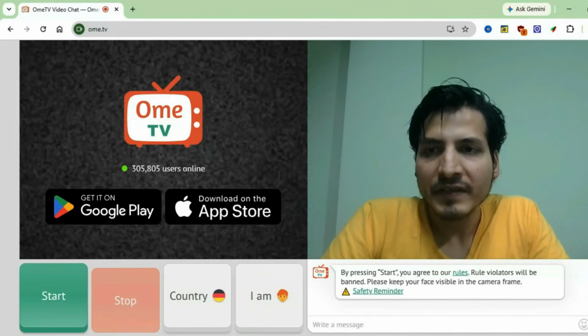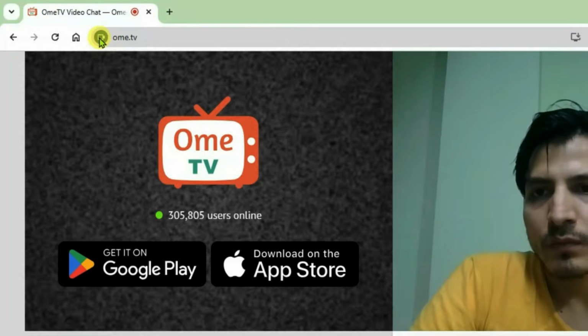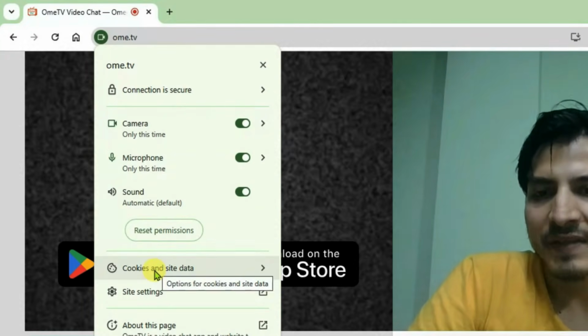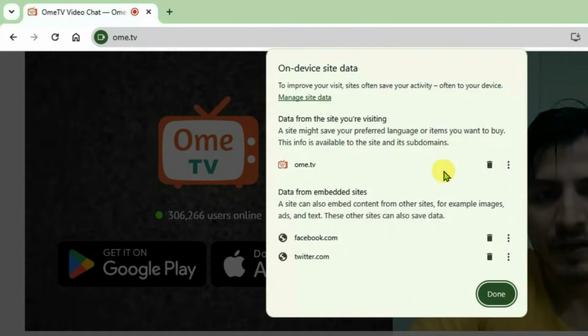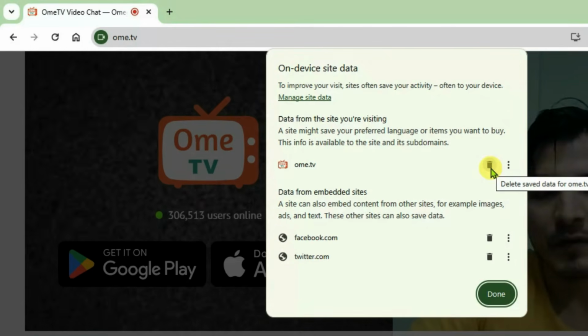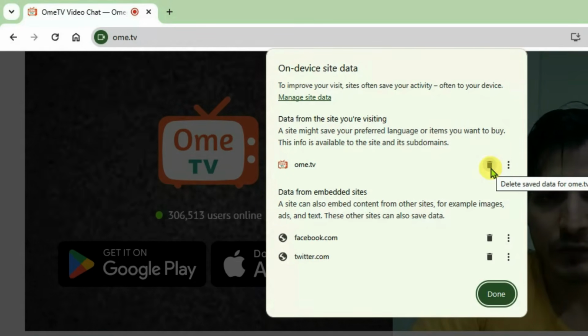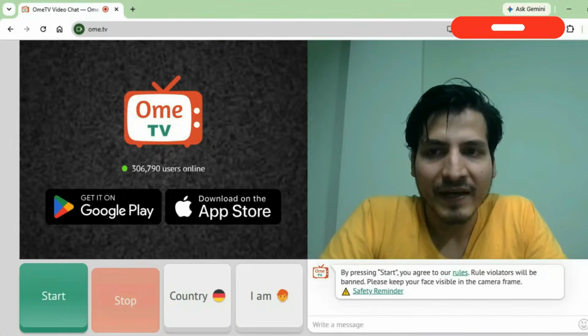In any of the cases, if it still doesn't fix the issue, you're gonna have to click on this icon here at the top, go to cookies and site data, manage on device site data, and just delete the site data for Ome TV, and then you have to relogin back and it will fix the issue. So that's how you can fix the error. You have denied access to your devices.